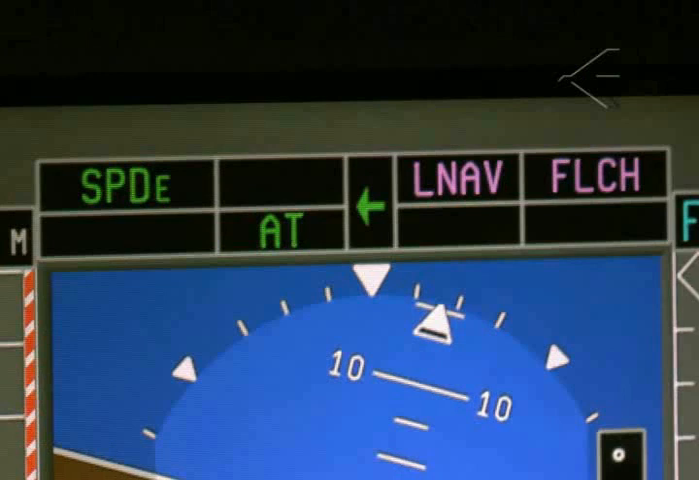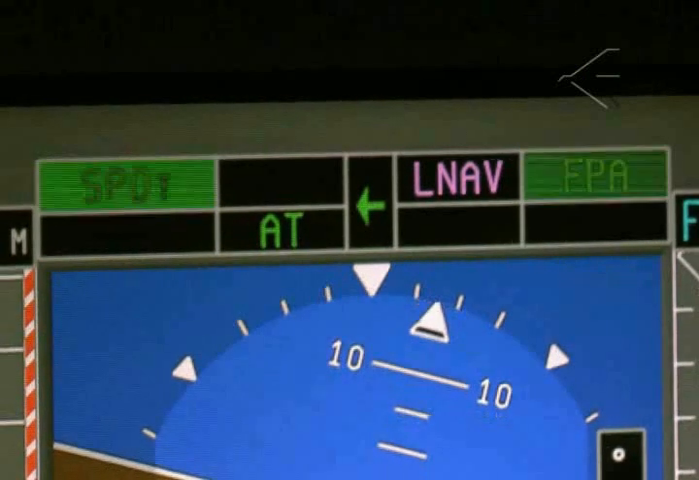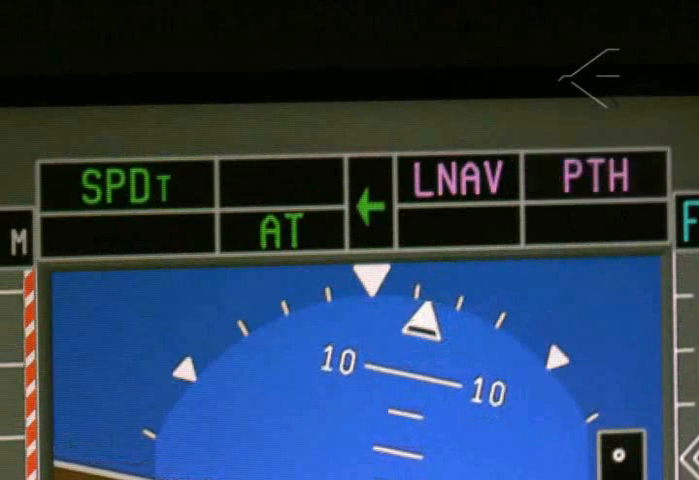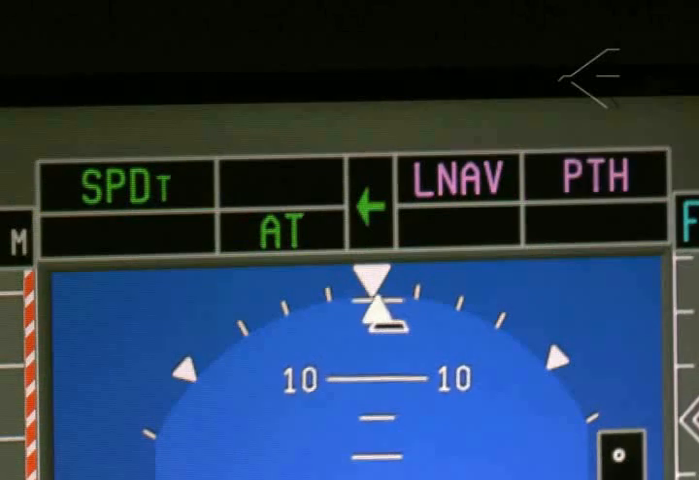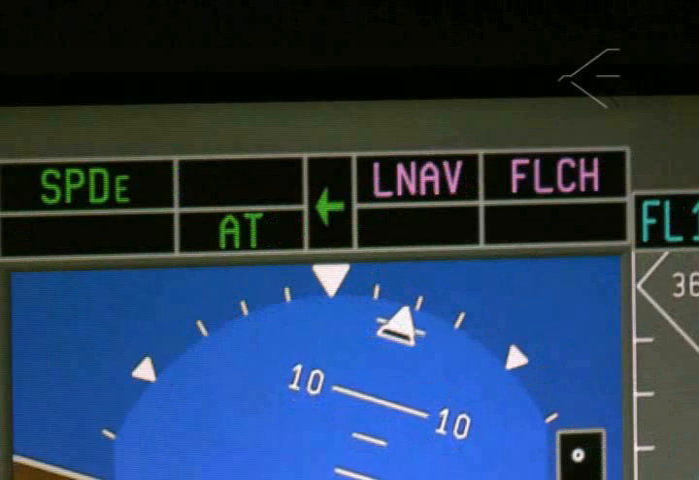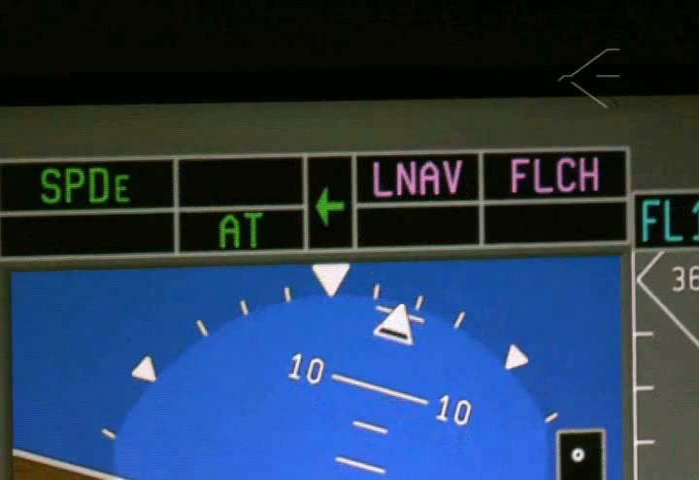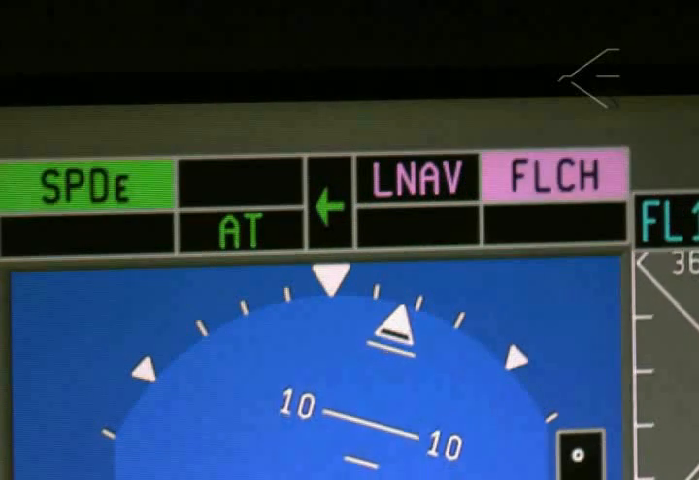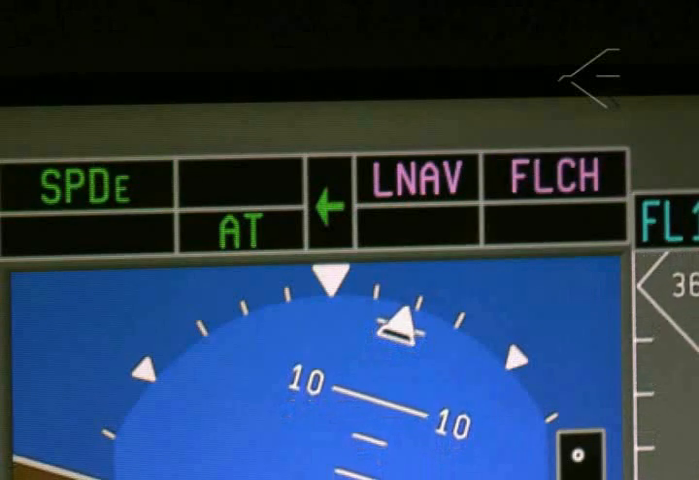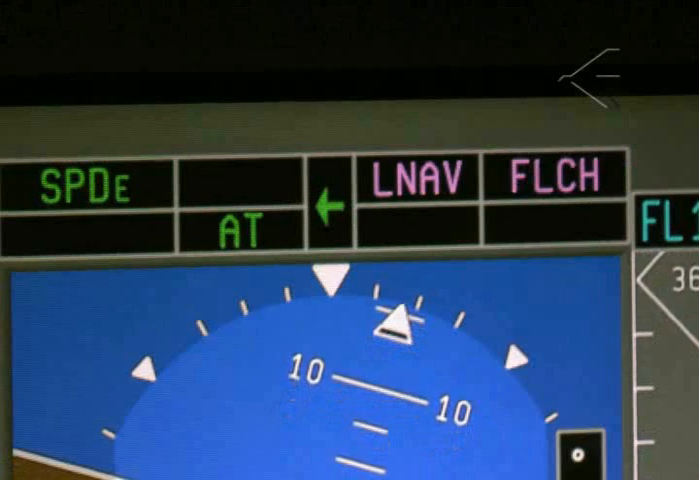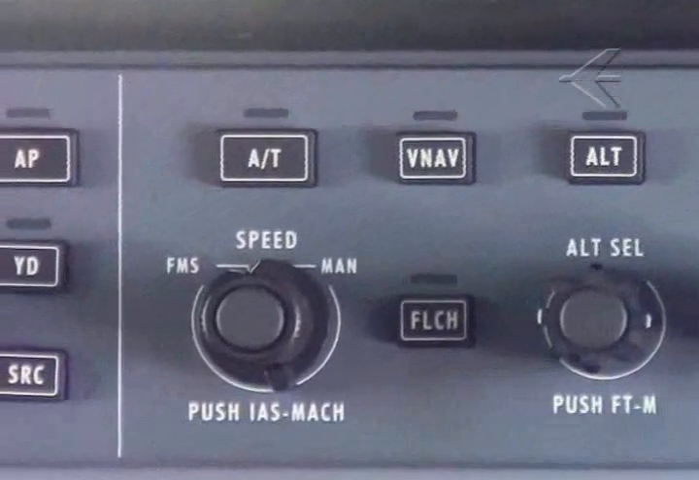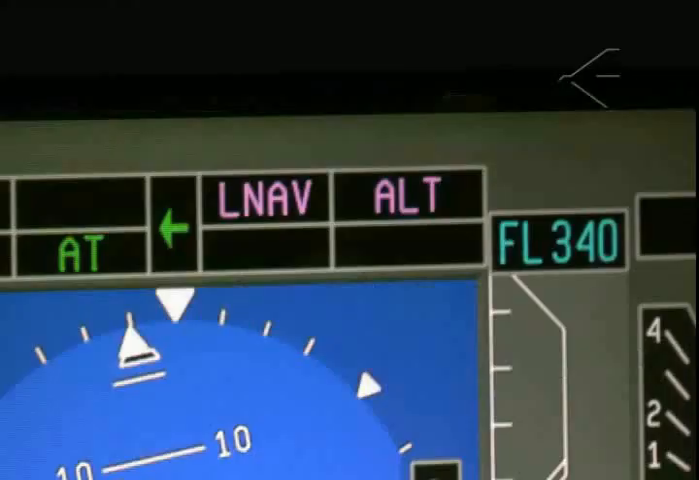To maintain the flight path while descending using path, the speed mode depicted on the FMA will be SPDT, that is, speed on thrust. FLCH descent, however, is always SPDE, that is, speed on elevator. The engines are reduced to idle and the elevators are used to maintain the speed programmed into the FMS, if speed is set to FMS, or to maintain the manually selected speed, if speed is set to manual.